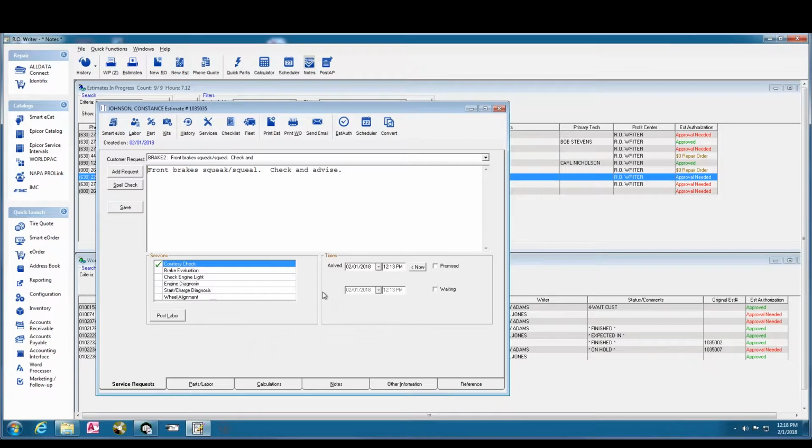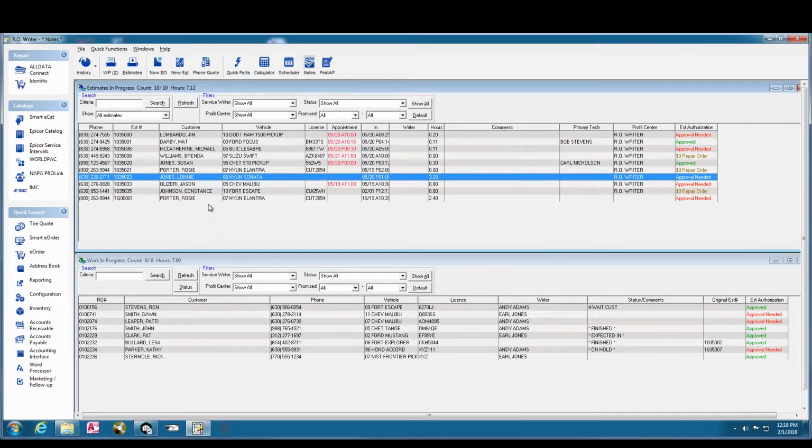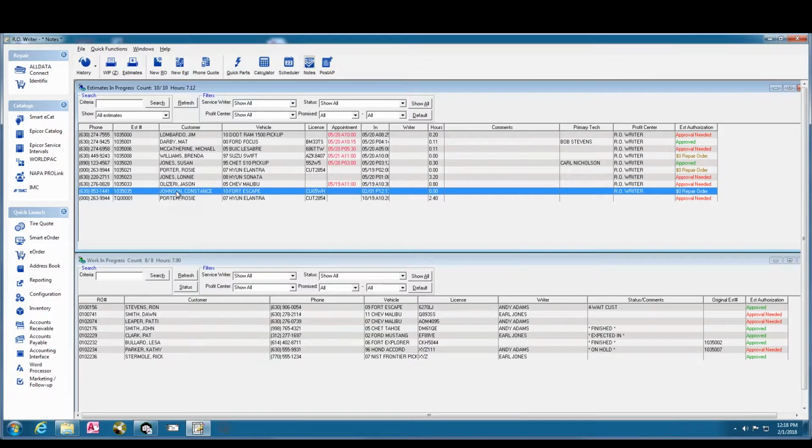Last but not least, on the right-hand side where it says times, here's the time the customer walked through the door, or really it's the time that we hit the new EST button. And whether or not we have promised them a specific time. If we've promised it, then we can define what time we've promised the customer. In this case, if we said we promised that it would be done at 5 p.m. this evening, and/or if they're waiting, if I click on promised and I add that in there, once I close it, what we'll find in my estimates in progress is we've added a new estimate for Constance Johnson for her Ford Escape. There's our time in.